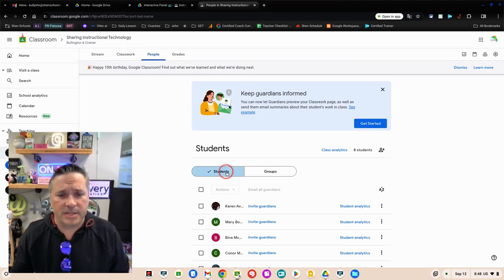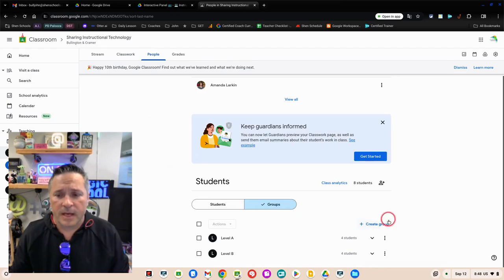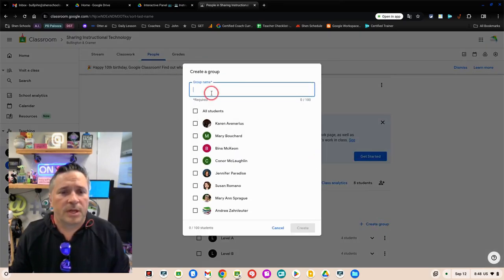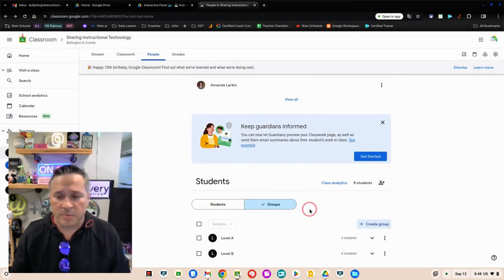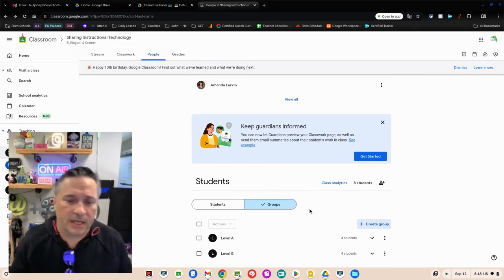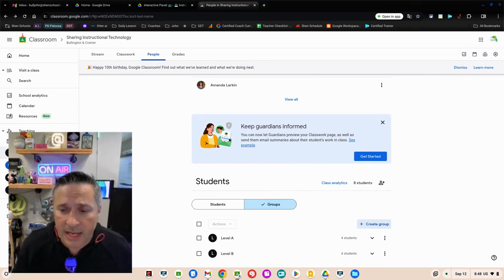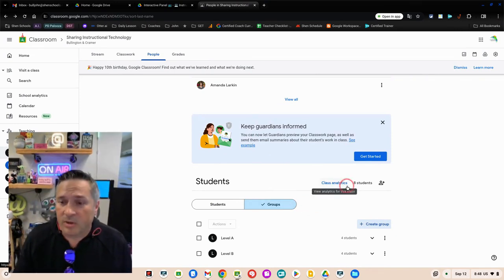Down here at the bottom, it says students, and now you have groups. You just click the groups tab, and then you can click create group, give it a name, and select the students that you want to be in that group. And that's how simple it is. So you can create as many groups as you want to differentiate any Google Classroom lesson you want. By reading level, by ability level.